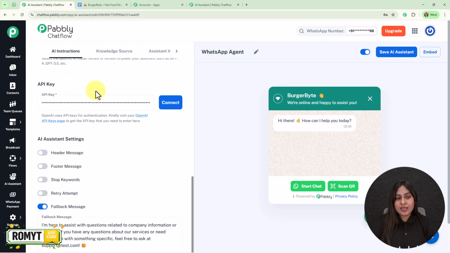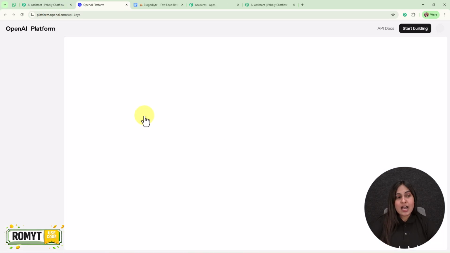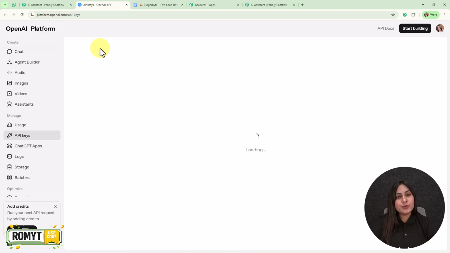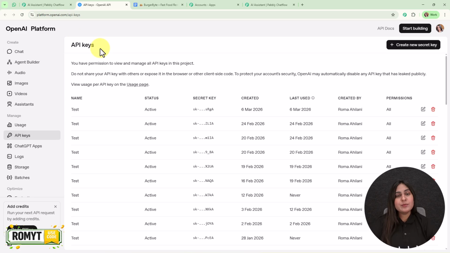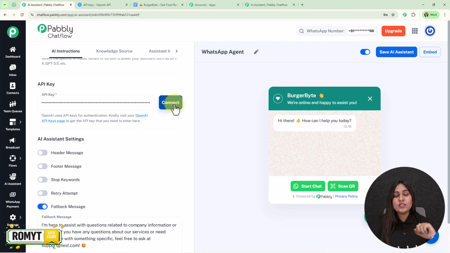Then comes the API key. Here you need to add your paid account's OpenAI key in order to connect your API key inside your AI assistant. To get the key, click on this hyperlink available over here and it will direct you to the API keys window of your OpenAI account. Here I easily got directed because I was already logged into my account in the same browser. From here, click on create new secret key, give a name to your key, select the project and click on create secret key. By doing so, you are going to receive an API key. Copy that key and add it over here. Then click on this connect button to save that API key inside your AI assistant.